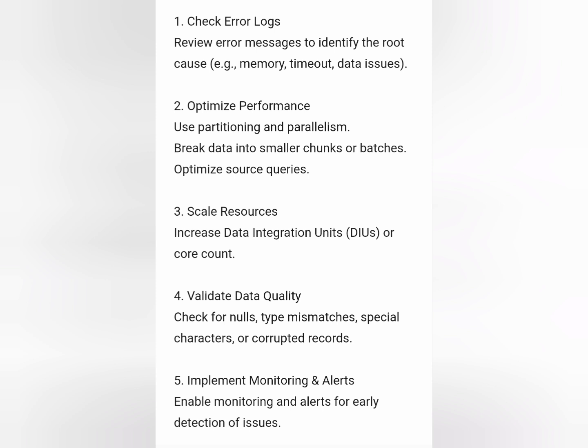Coming to resource limits, in the integration runtime you can increase the DAUs, data integration units. If it is a self-hosted IR, you can scale it up, increase the core count, and increase the timeout settings.